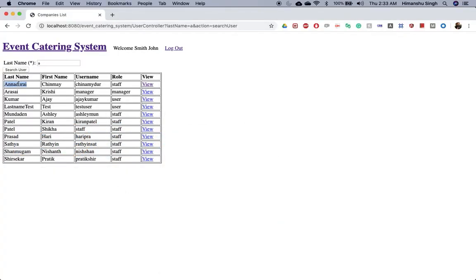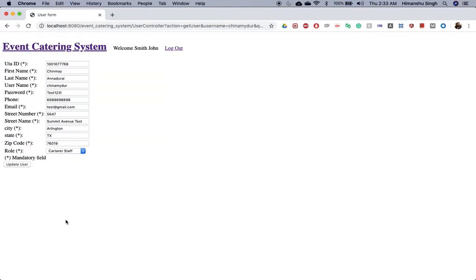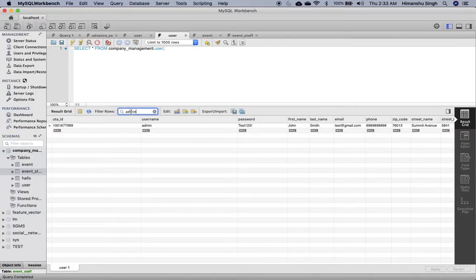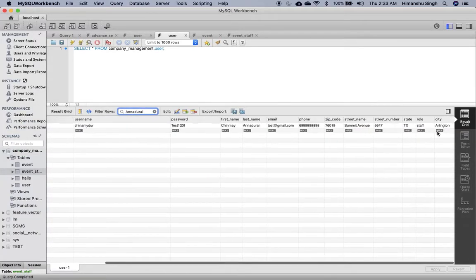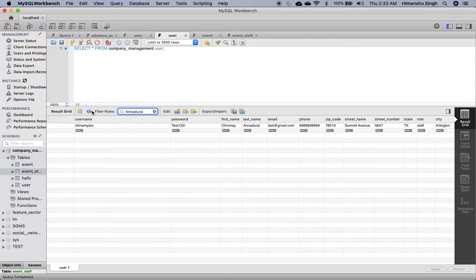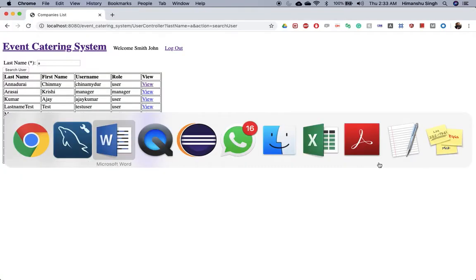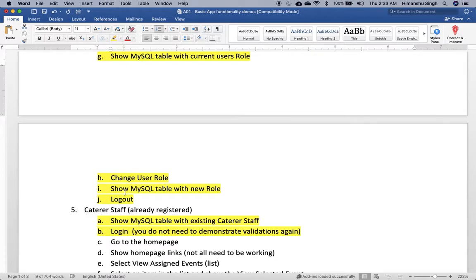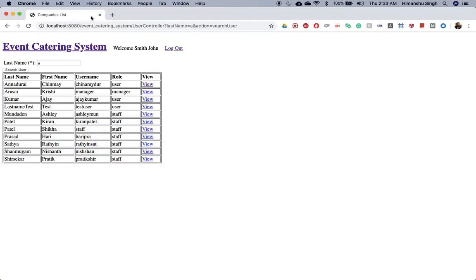So let's verify, let's change it again. So last name is this, copy this last name. So current user role is staff. Let's show you the username. Let's change it to user and update this user and refresh this record. Now the role is user. Okay, so we've shown everything. Now we'll log out.